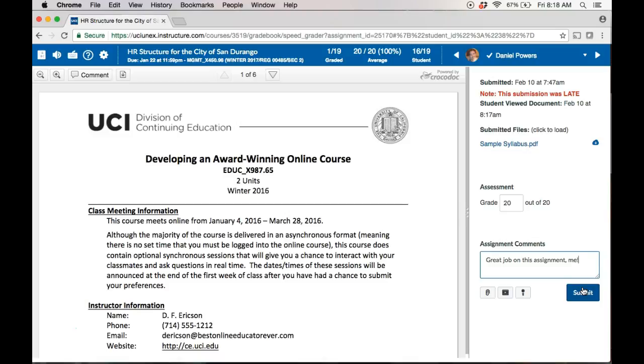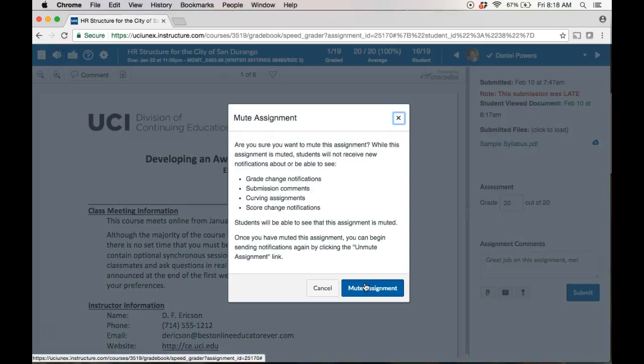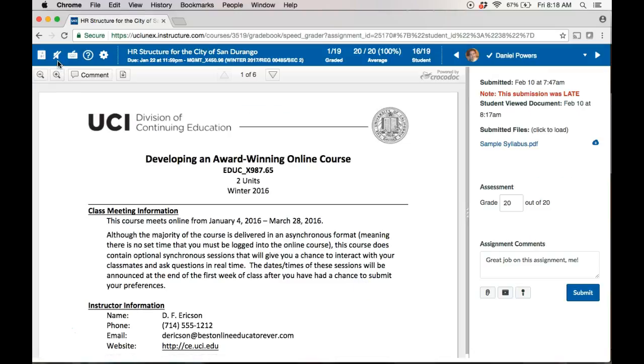If you want to go through a lot of different grading and not generate emails while you're grading, you can mute the assignment, which I talked a little bit about in the gradebook. But the button to toggle the mute on and off is this little speaker icon right here. With a line through it, that means the assignment has been muted. If you see the lines on the outside of the speaker, that means that it is not muted. Anytime you add a comment or change a grade, the student will get an email notifying them that you've done so.